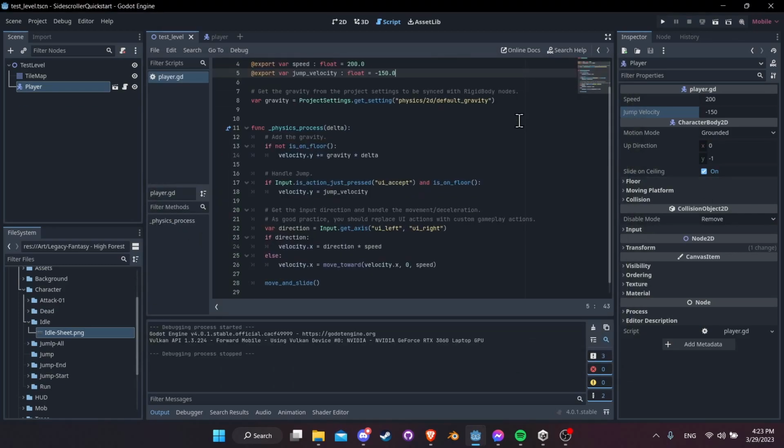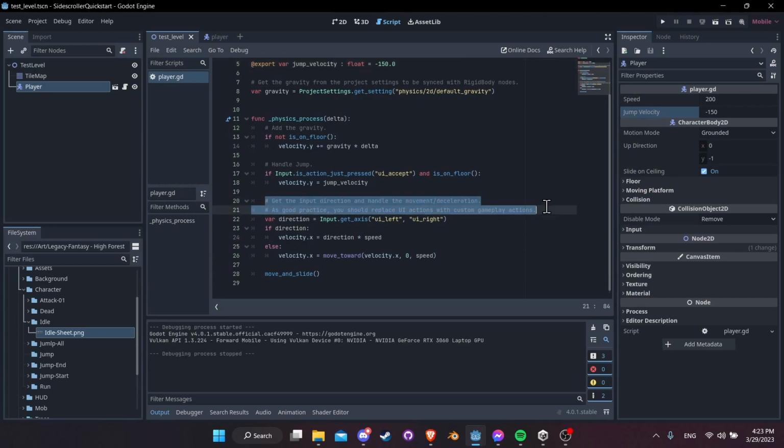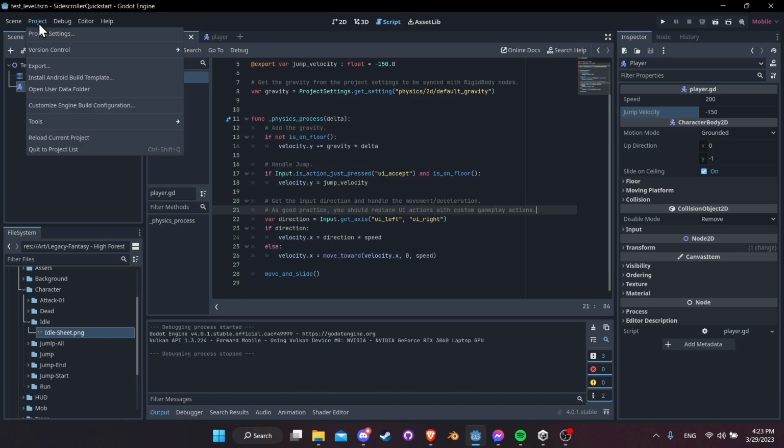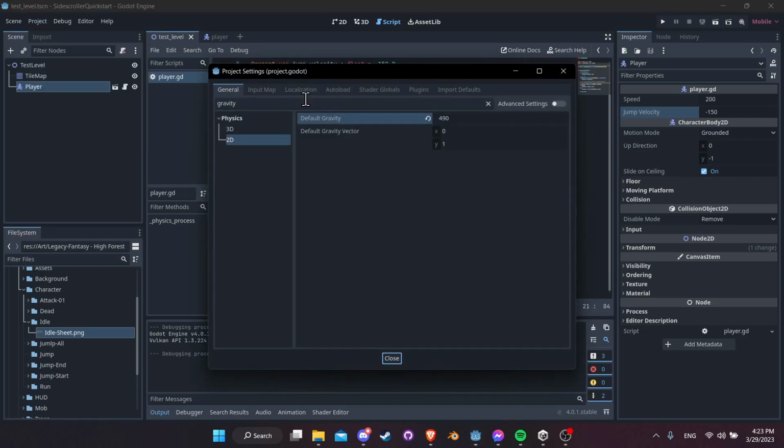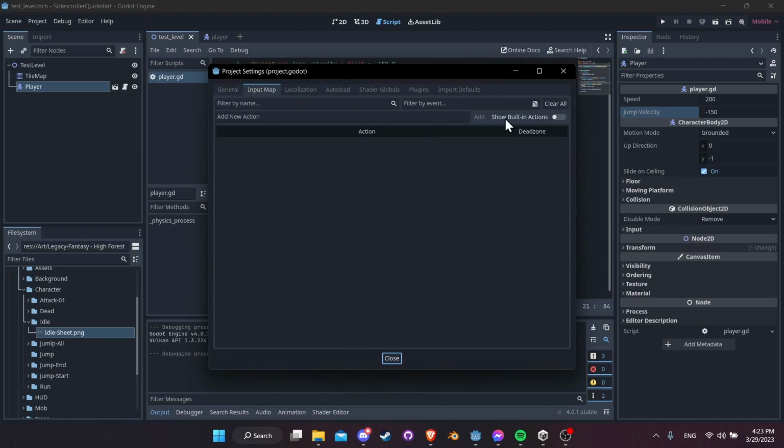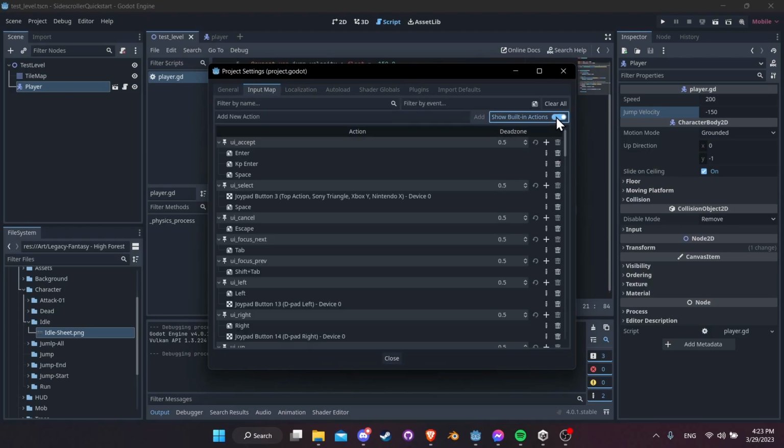Okay, so another thing we want to fix, if you look down here, is that it'll say that we're using the UI actions by default for moving the character, but it's a good idea to create custom gameplay actions. So add in some keys that do a custom action when you want to move the character rather than using the UI default actions. So go to Project and Project Settings, click on Input Map, and you can show the built-in actions by clicking over here.